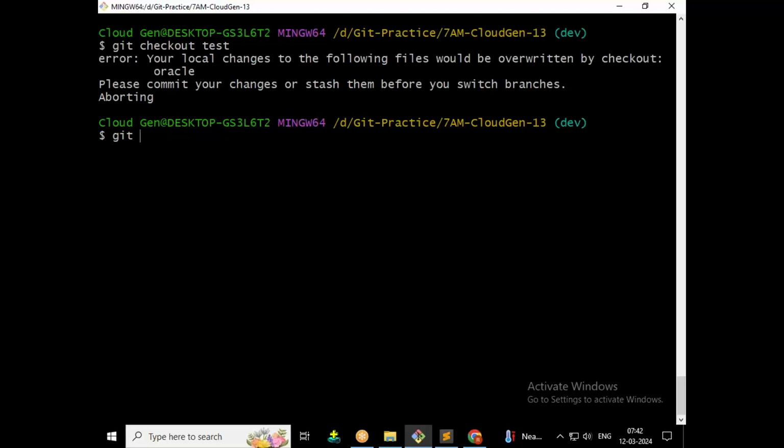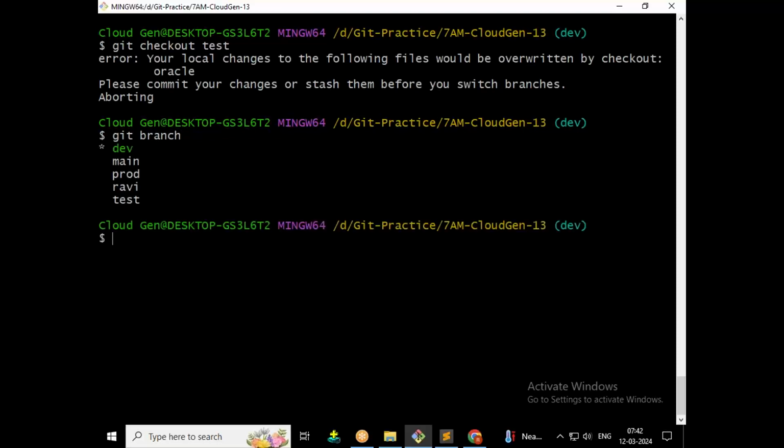And we have the test branch also now, the first one from the bottom. Is there any spelling mistake here? Nothing. Now you can read that error.